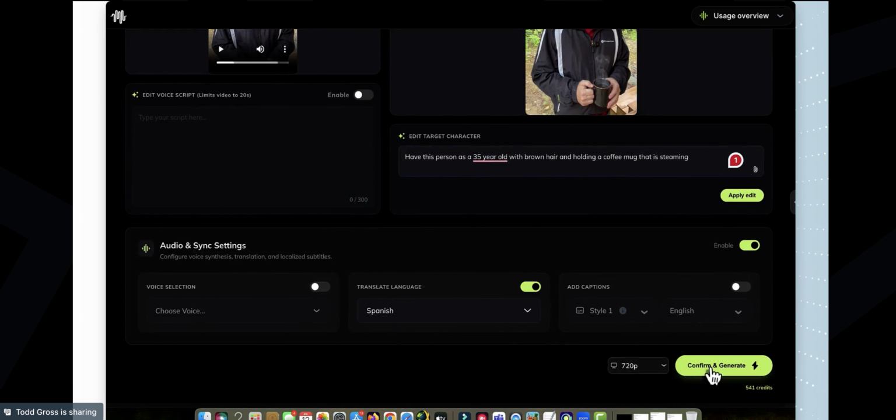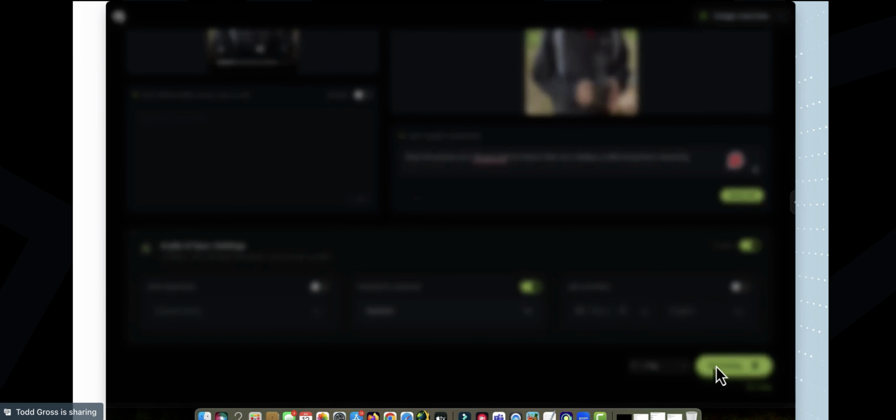So I'm doing Spanish, and then I'm going to do 720p. We could have done 1080p, but let's do 720. I'll go a little faster and confirm and generate. This part does take a few minutes to render.